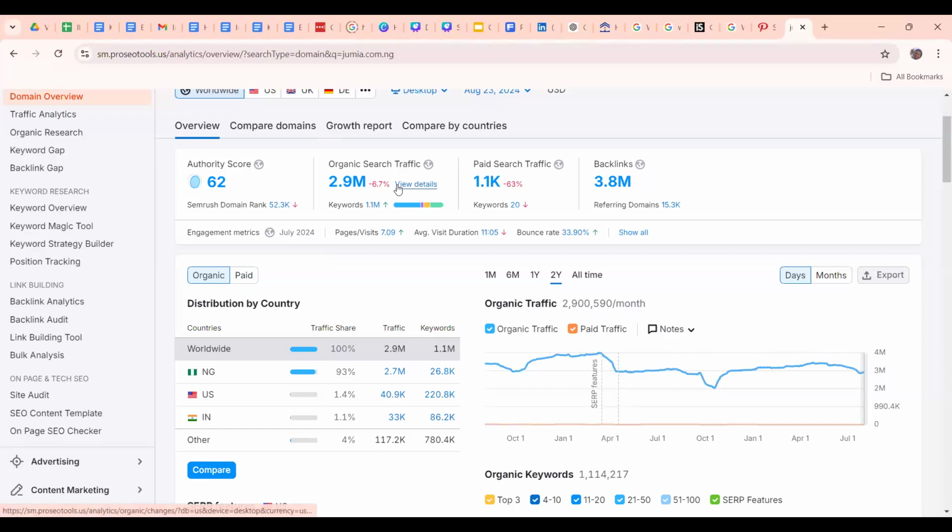Now we have their organic search traffic. Jumia's organic search traffic is 2.9 million, meaning that organically they get over 2.9 million visits to their website, right? Now their paid search traffic, that's the one that they paid for from ads, is 1.1 thousand, and then they have a total of 3.8 million backlinks.